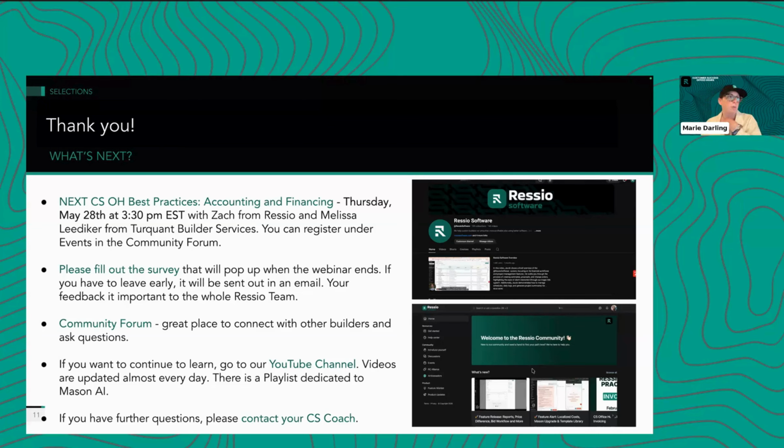You can see the picture of our community forum down here on the bottom. That is a great place for you to come in and connect with other builders. I don't know if you can see, there's an events section. I try to keep that updated as much as I can with the upcoming webinars and events. That's where we're also going to post ResioCon in October in Washington, D.C.